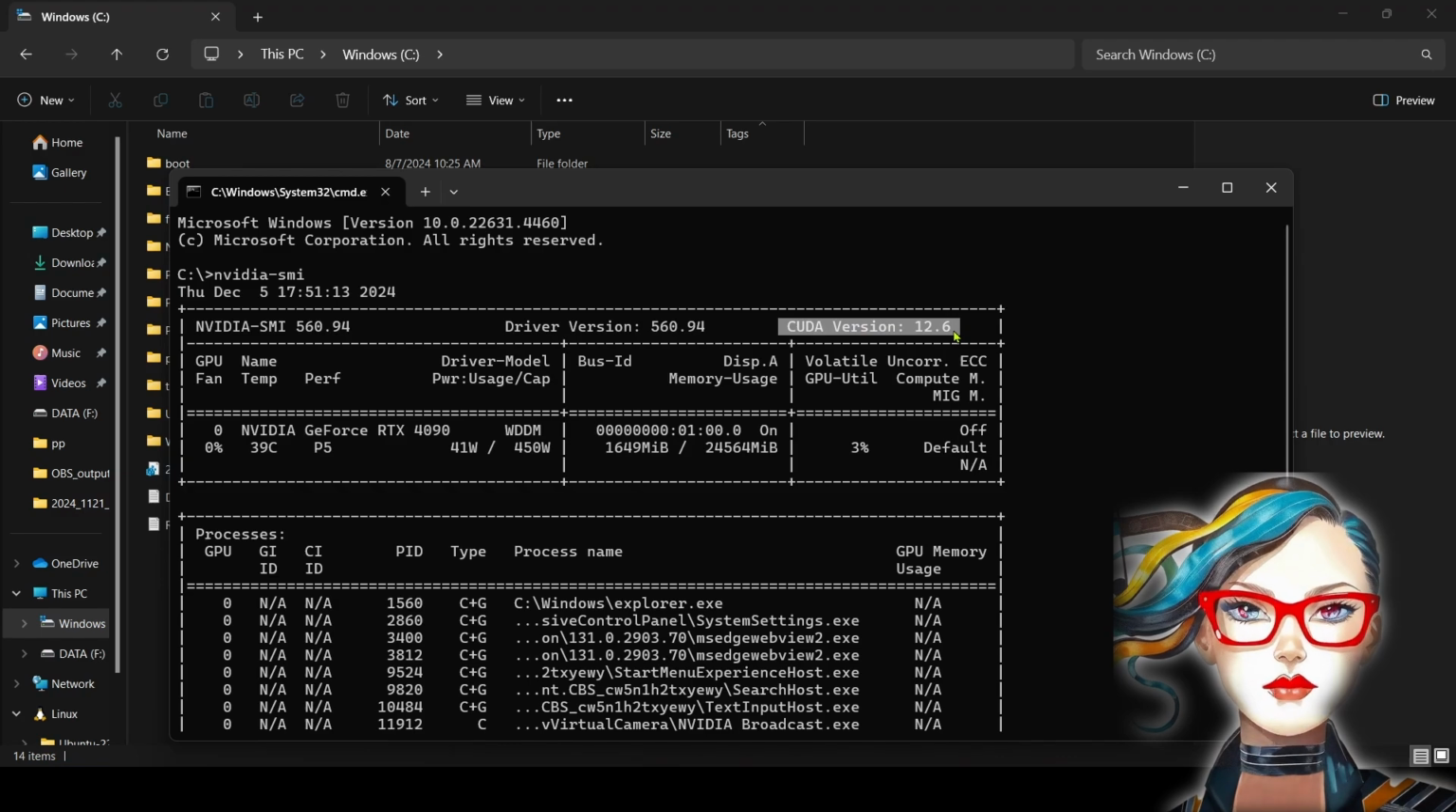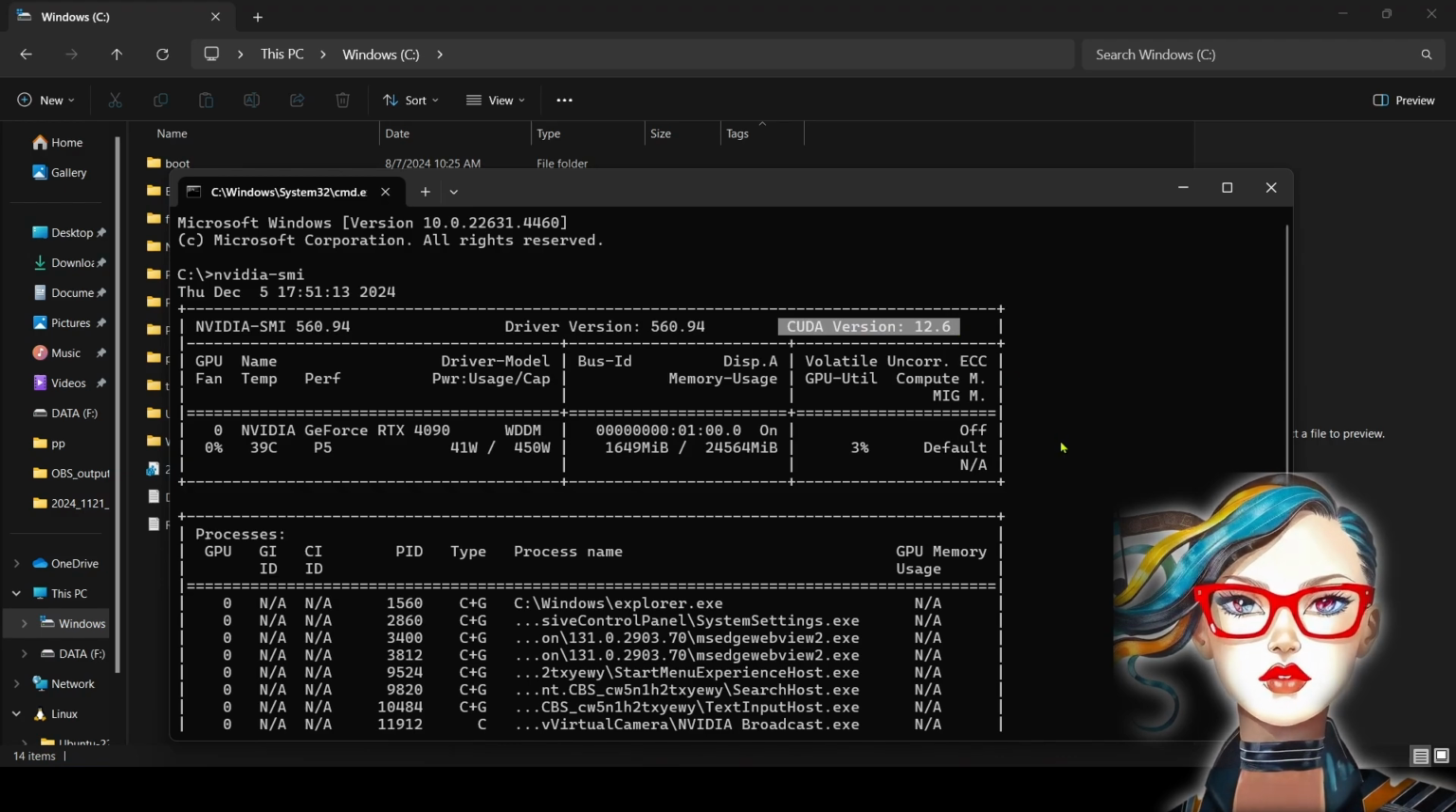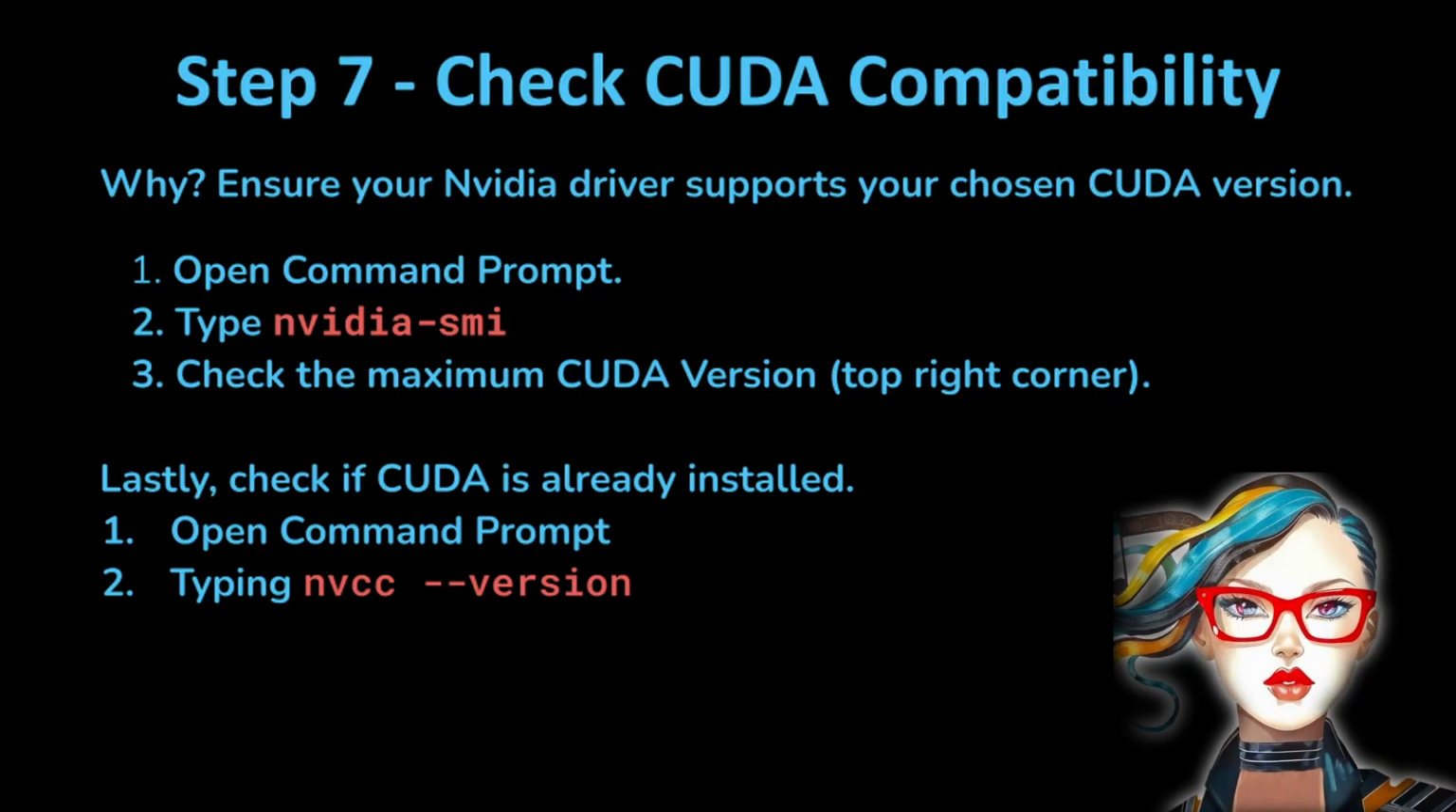This actually does not mean that we have CUDA 12.6 installed. Instead, this informs us of the highest possible CUDA version currently supported by our GPU driver. So we can install CUDA version 12.6 or lower. So this verifies that it's fine for us to proceed to install CUDA 12.1 or 11.8 since they are lower than 12.6.